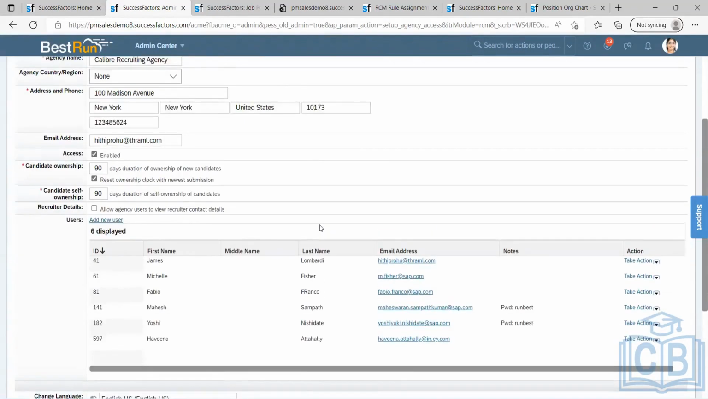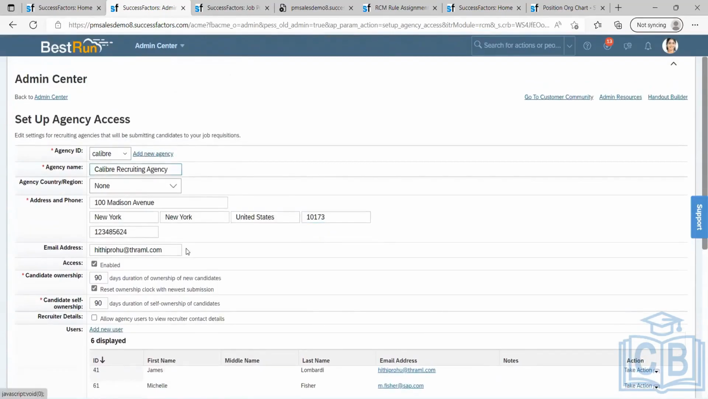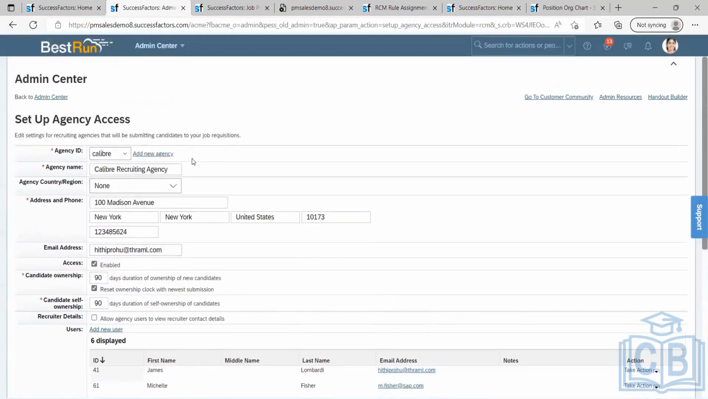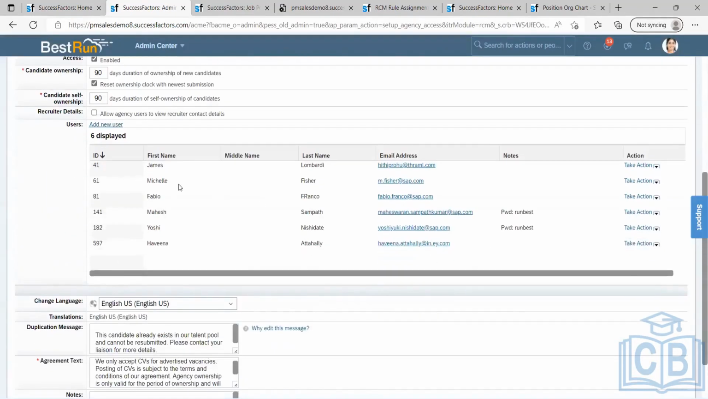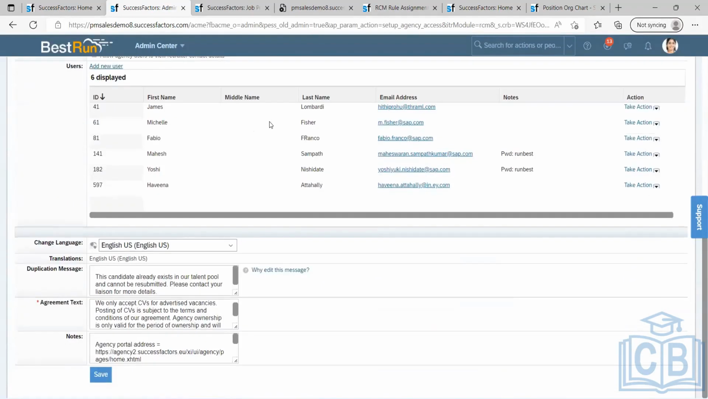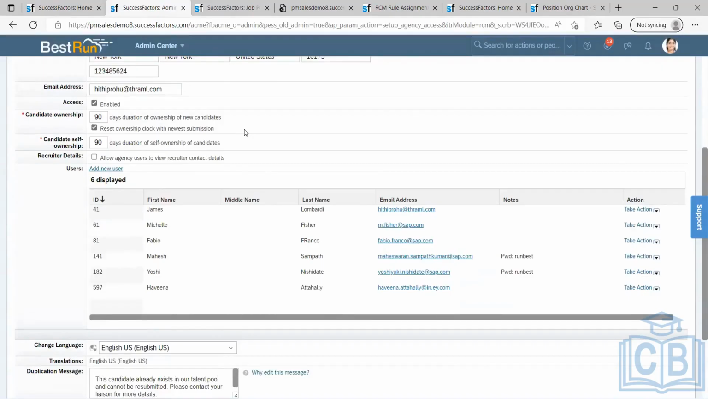And we can add as many users as we like and as many agencies as we need. Yes, there is no limit for that. You can add any number of users and also any number of agencies. Thank you.